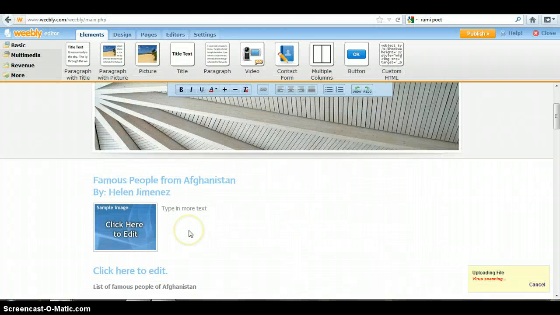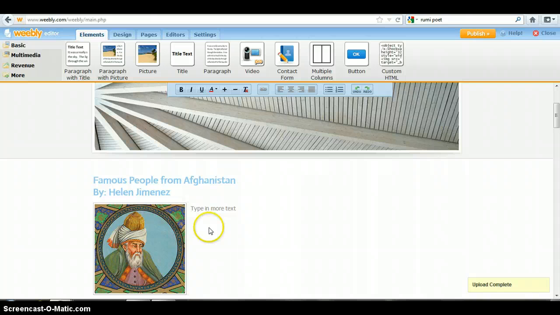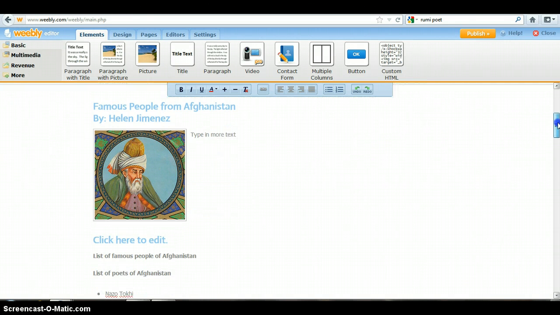Open it, and it will show up. Okay, that's gonna look really good. Remember that your images need to extend meaning or clarify your topic. So it needs to be relevant.